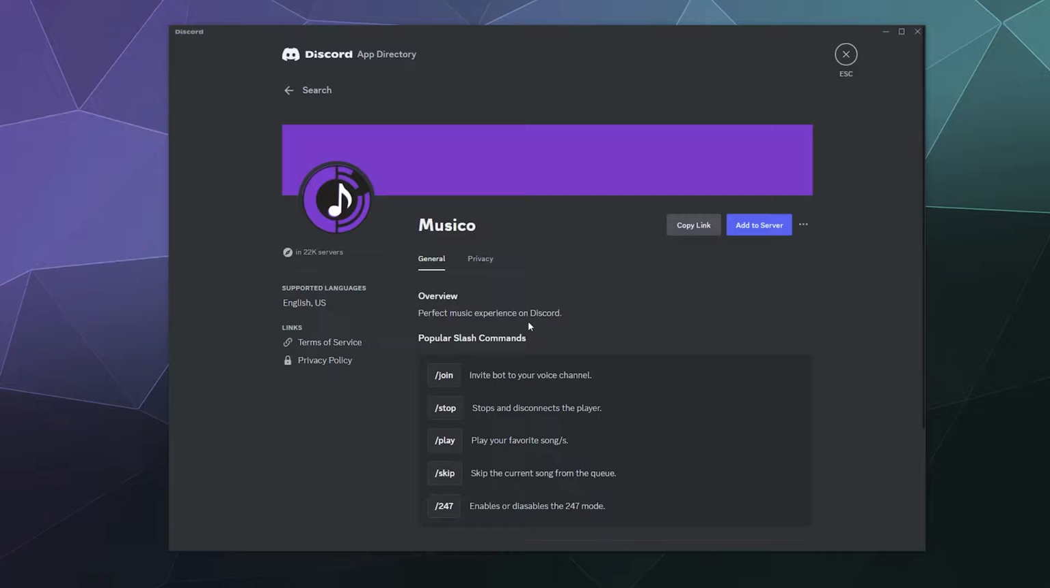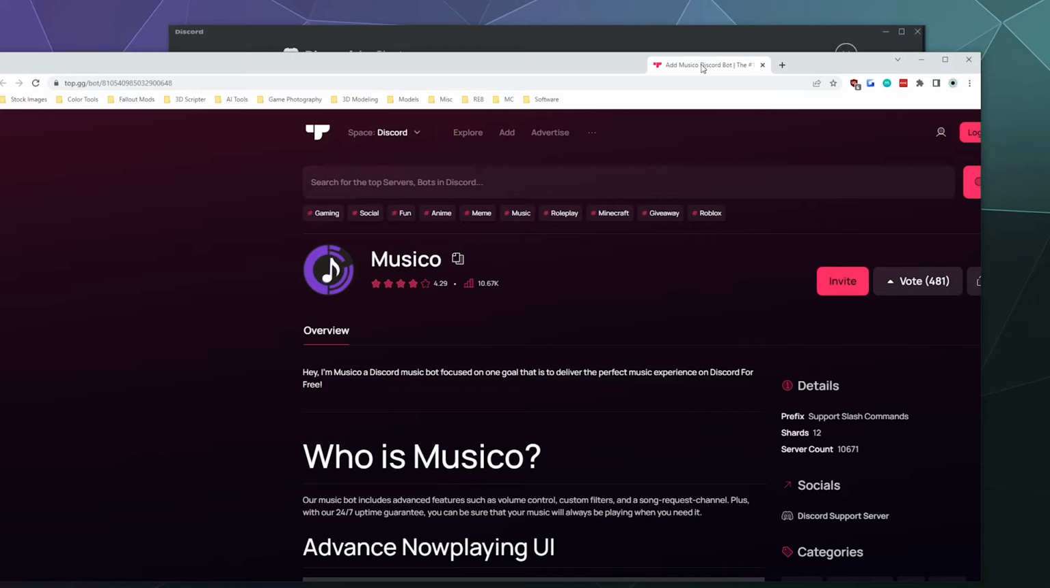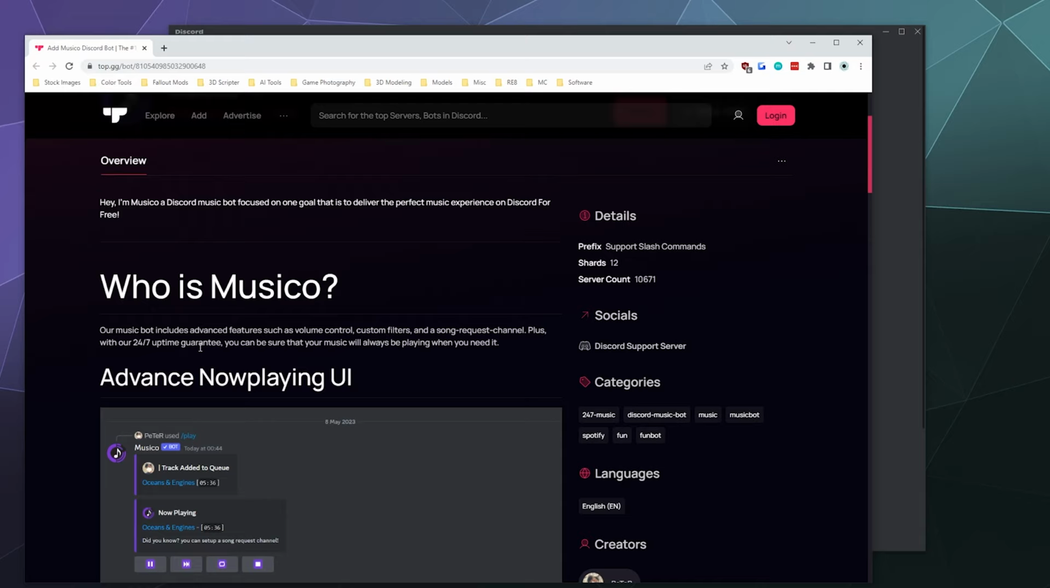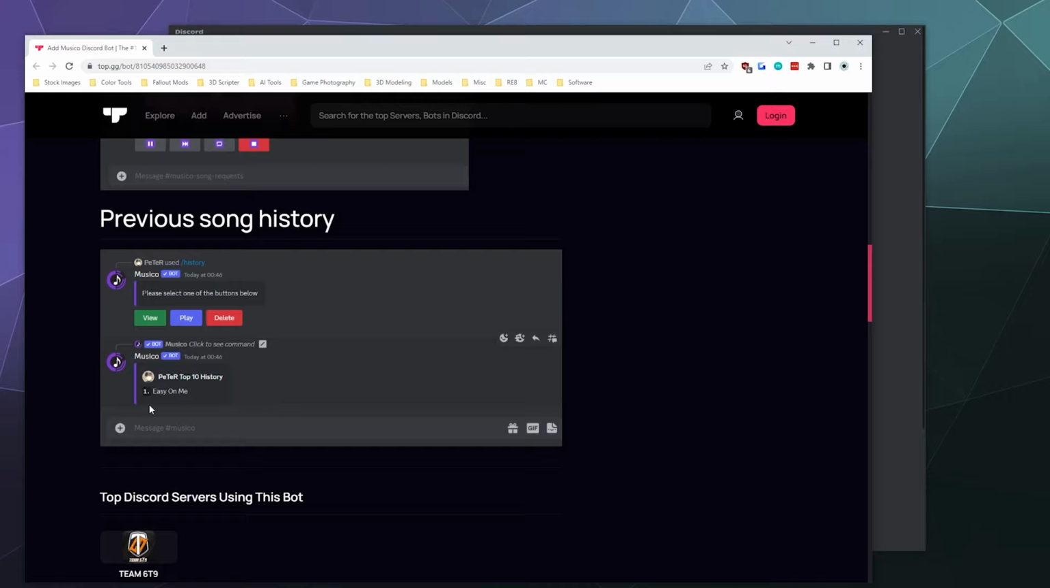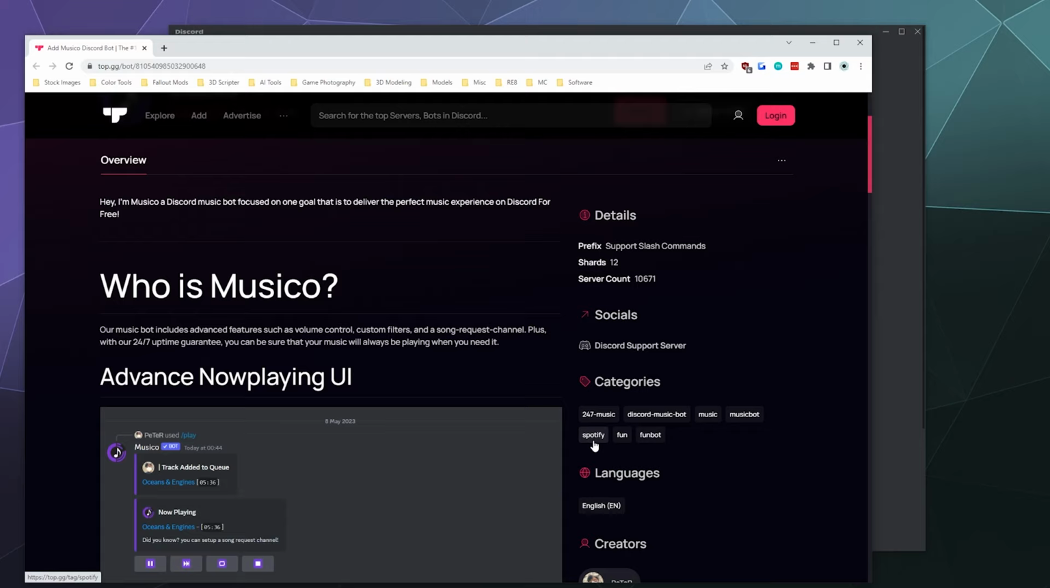And then similarly, if you look at it over on its top.gg page, it tells you about a few other features it's got. It's got a nice little UI for playing and stop buttons. It's got a little song request channel that you can set up using the setup command. It's got previous song history. And about the only other thing I can figure out is it's tagged using Spotify. So I would guess that it at least uses Spotify, although I do know something else about the bot that I will show you in a moment.